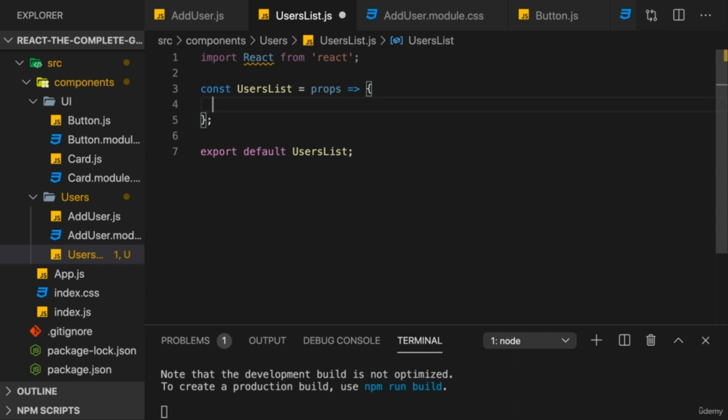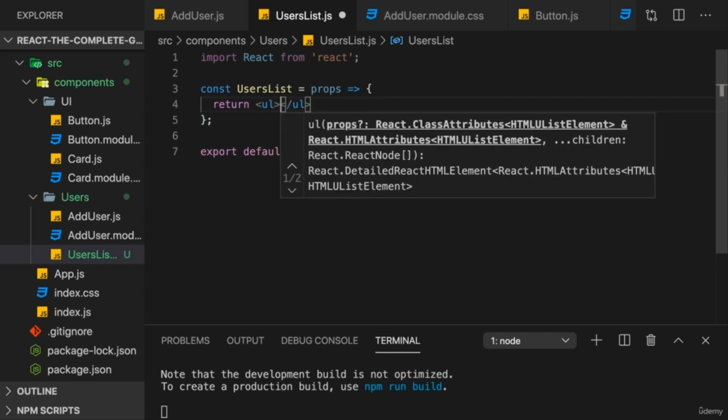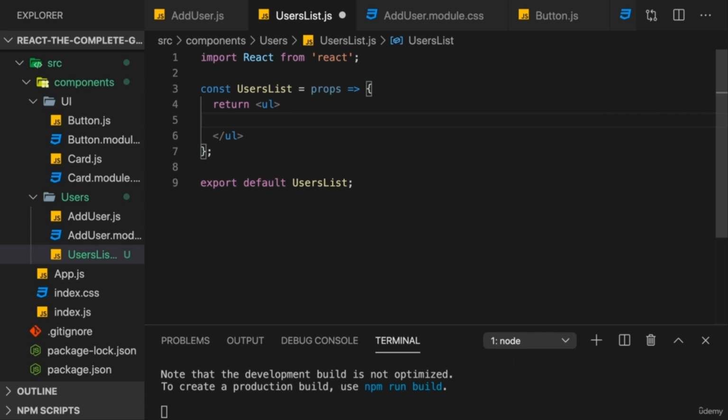And then here, I want to, in the end, return an unordered list where I want to go through a list of users, which I, well, need to get in some way, and output a couple of list items for every user. So one list item for every user. How should this work? Well, I think it makes sense to assume that in the users list component, we rely on props to get our actual array of users as data.